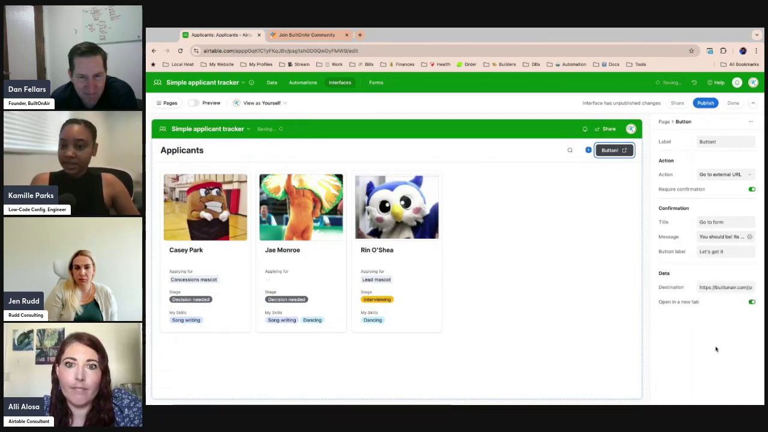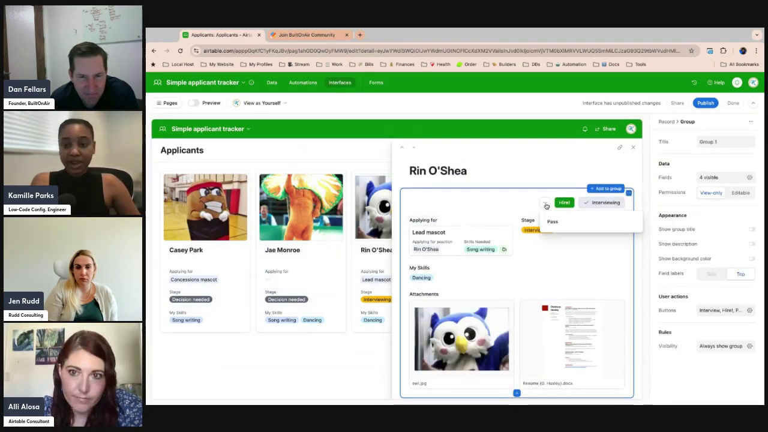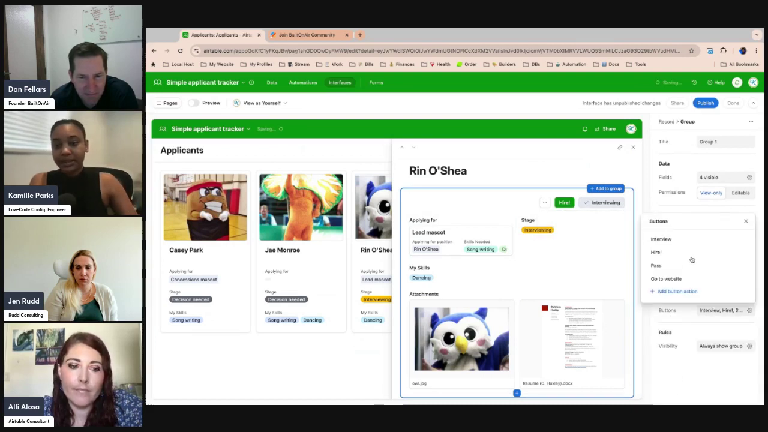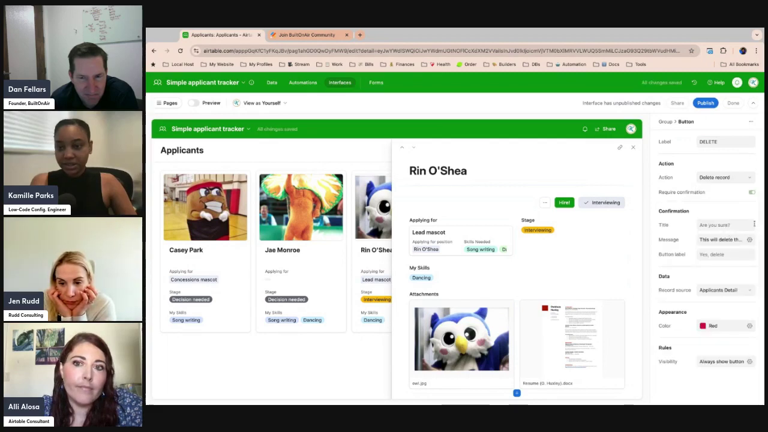But that is basically the feature. I think it's fairly useful. I think we talked about it a little bit earlier on the show, but one of the button actions is to delete a record. So if I create a new button really quickly, I'm going to call this delete. And then if I set this to delete record, require confirmation is on by default. And it looks like you actually can't turn it off for delete record, which is interesting.